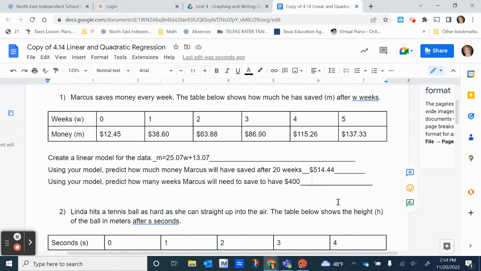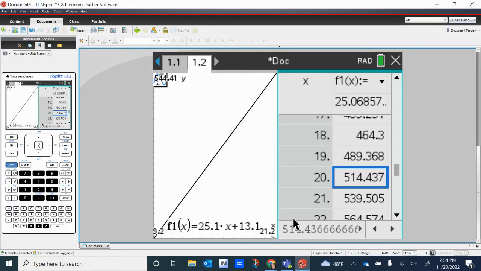All right. So second question, using your model, predict how many weeks Marcus will need to save to have $400. So now they're giving us money. Now they're giving us the Y variable. So you could put $400 in for that M and solve for W to be exact. Or we could use our graph.